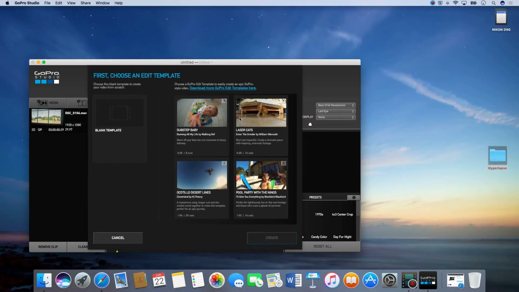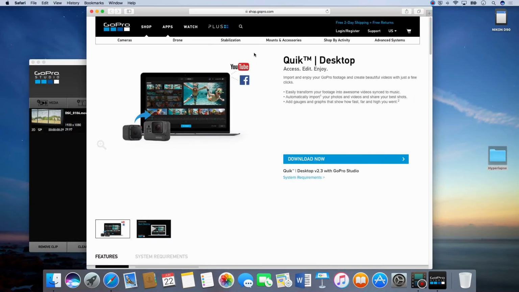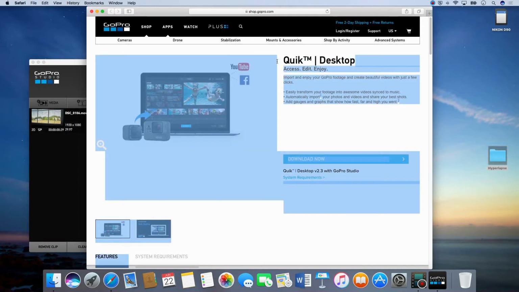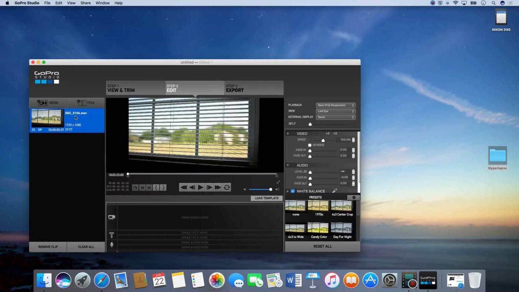It gives us these templates to use, but that's mainly for using GoPro video. Now, you don't have to have a GoPro to use this kind of software. You can just go onto their website and download it for free. There's no law saying that you have to have a GoPro in order to use this software. Anyone can use it.